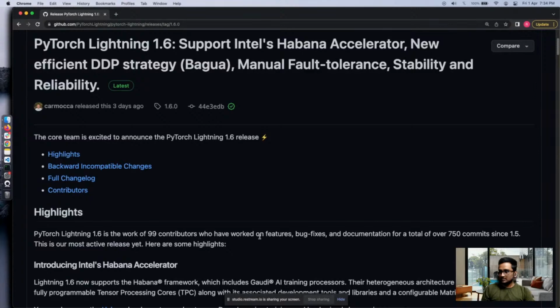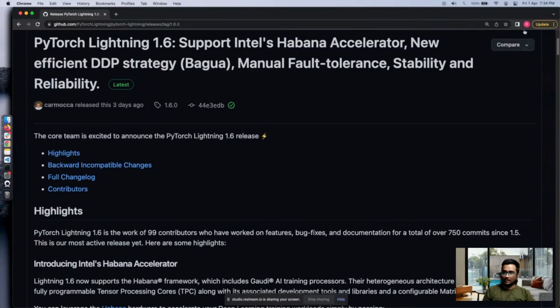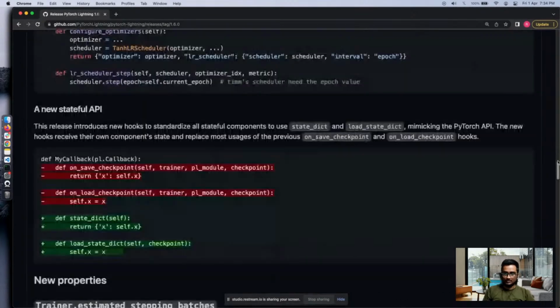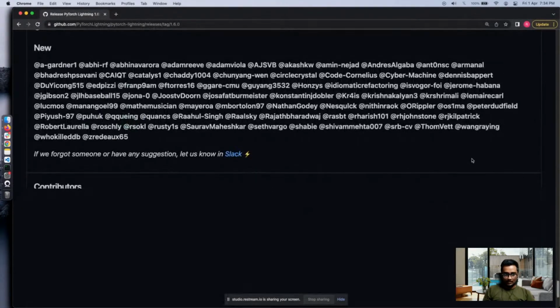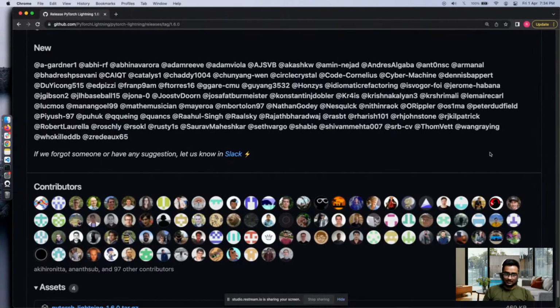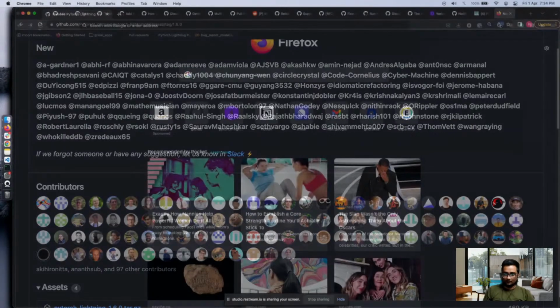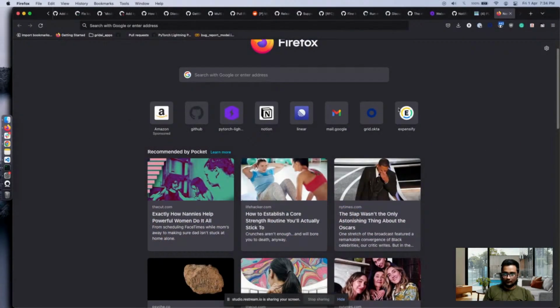So the best thing in this release is that we had a lot of new contributors. This is the first time we saw that we had around 60 plus new contributors. So that is pretty great. And we have a lot of contributors that are coming up.